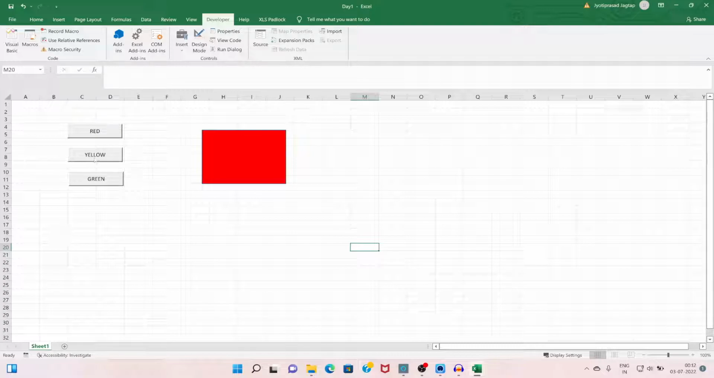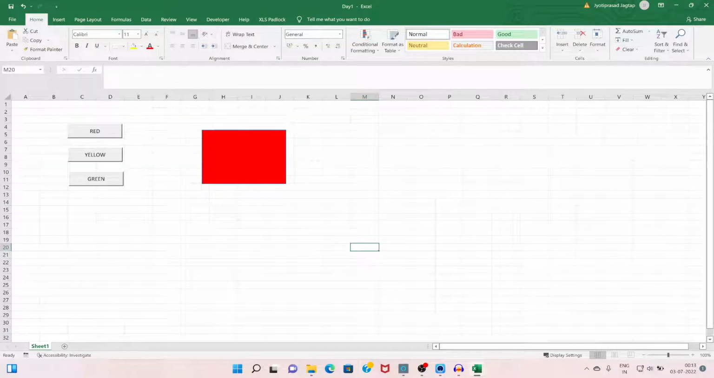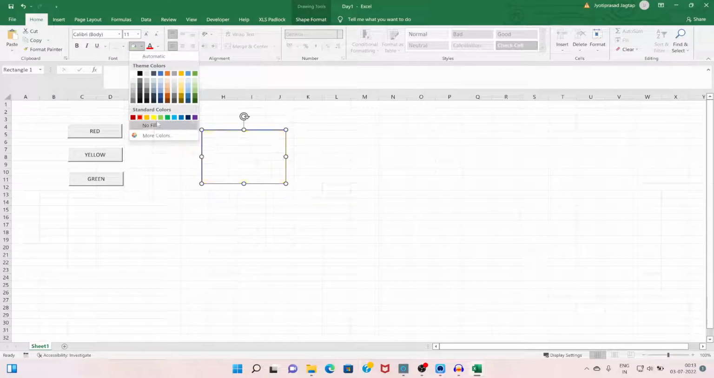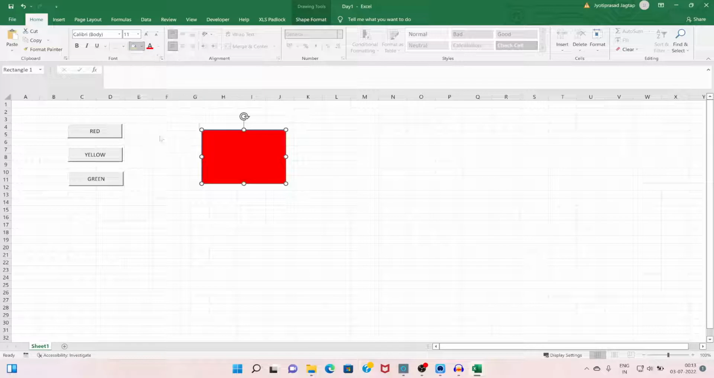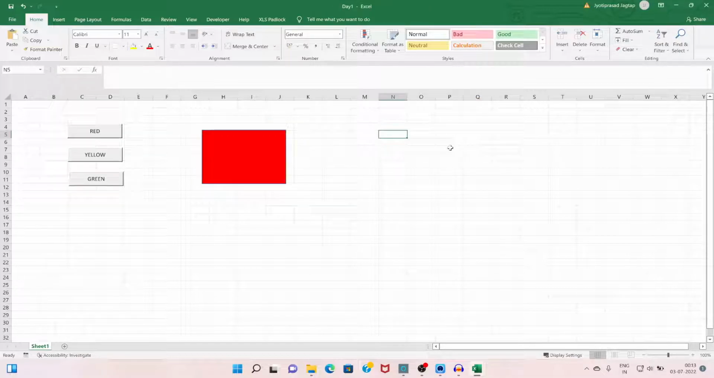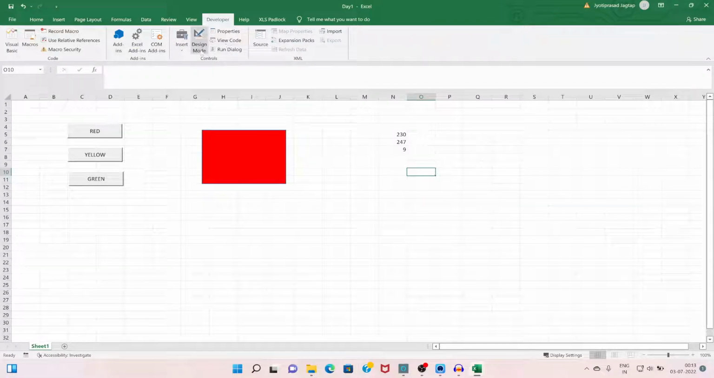Simply, I have to do it for yellow, but I don't know the RGB code for yellow. So go here and get the RGB code for yellow. Okay, so what is the color for yellow? Let me see. Yellow, but I want to see the code. So more colors and custom here. So RGB 230, 247, 9. What is 230, 247 and 9?